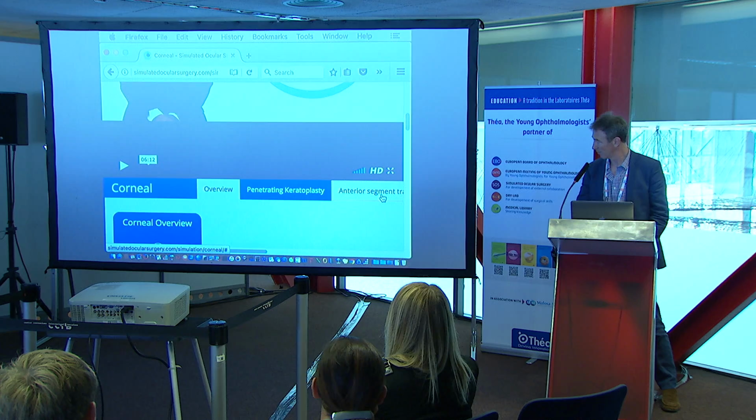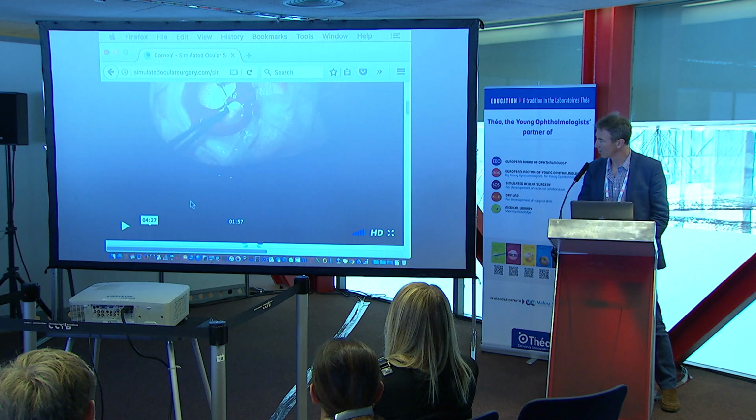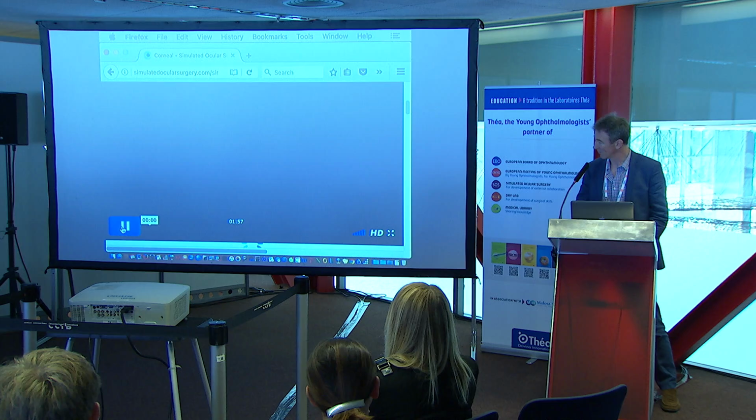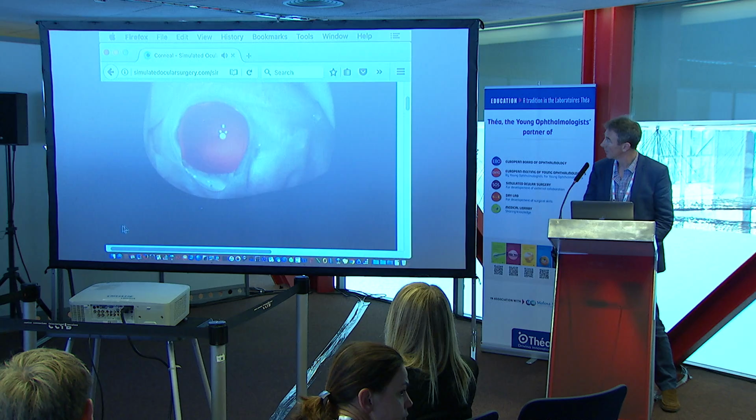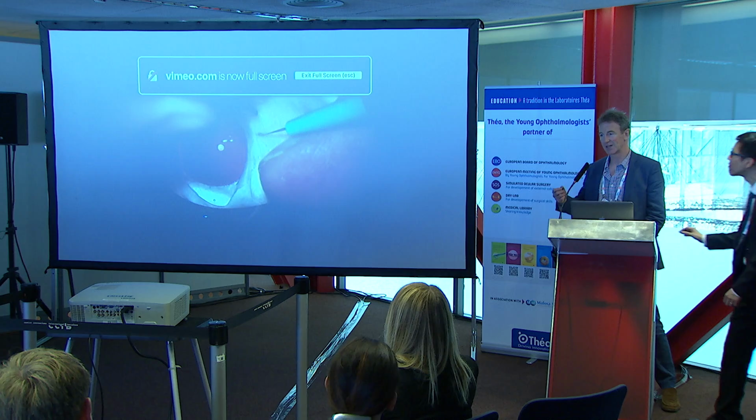So let's go to corneoscleral lacerations. Here we're just using one of our basic strabismus eyes, which I have conveniently filled up with some egg white, as a vitreous substitute. You can use one of the advanced phaco eyes as well, but these ones are better because they've got conjunctiva, Tenon's, and extraocular muscles. And so we're creating a nasty injury.